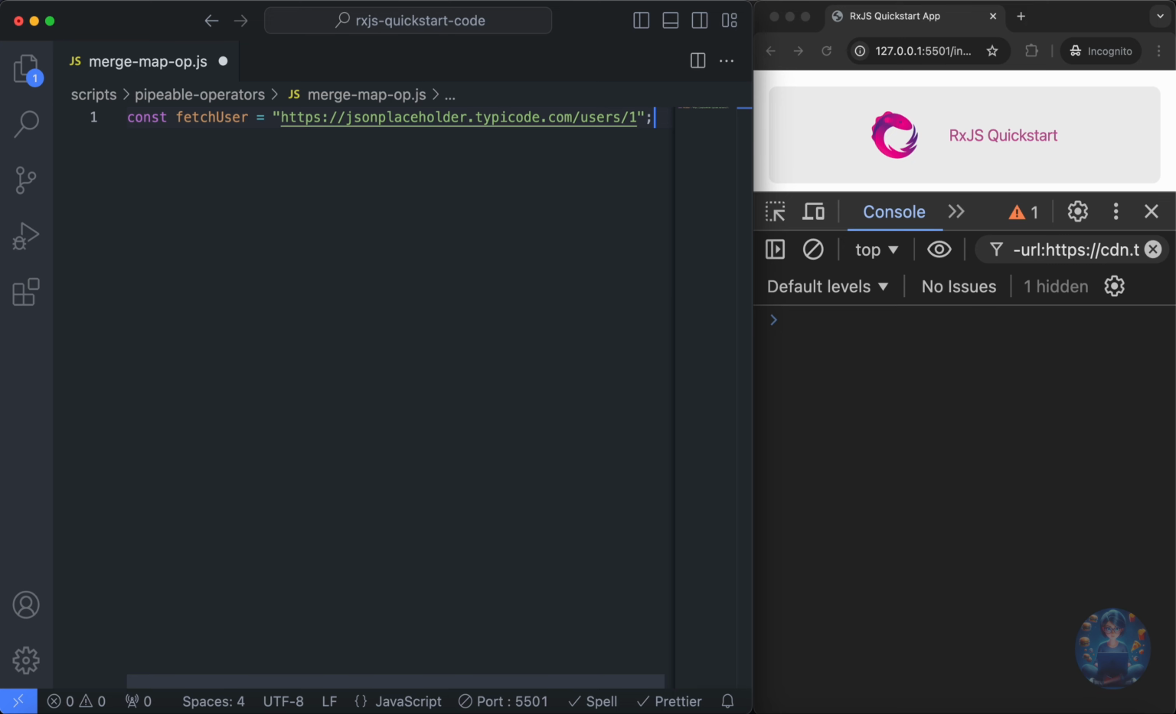Let's now use the ajax creation operator and invoke this API. We'll first start by importing it. const ajax, import it from rxjs/ajax. Let's create our observable. const userObservable equals ajax.getJSON and pass the URL.